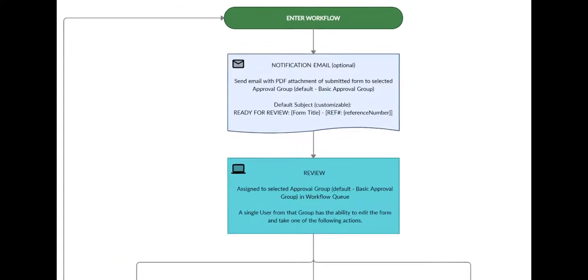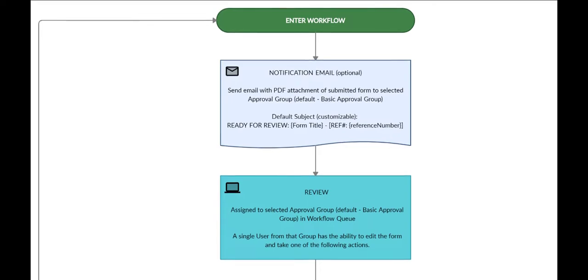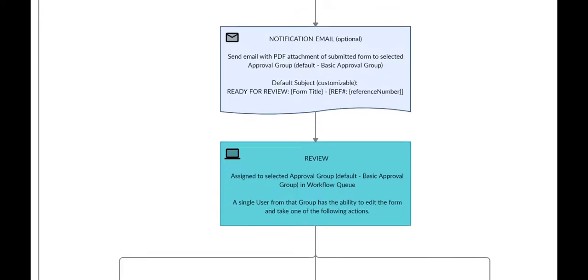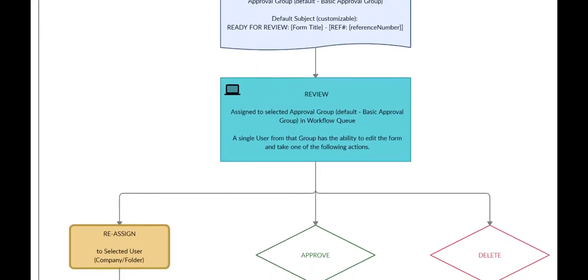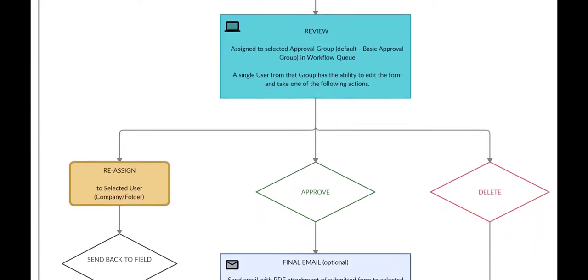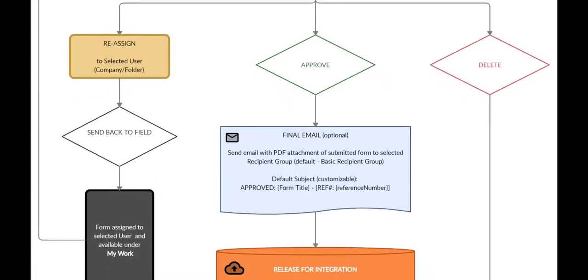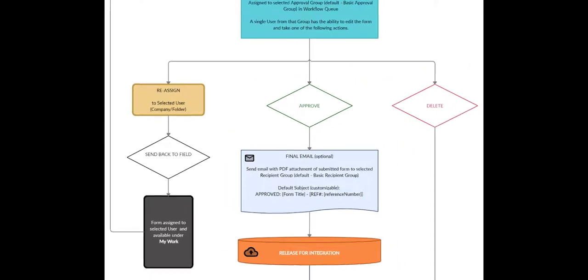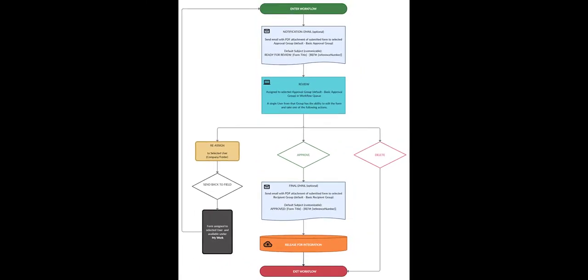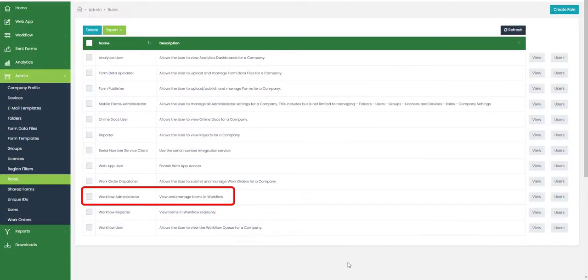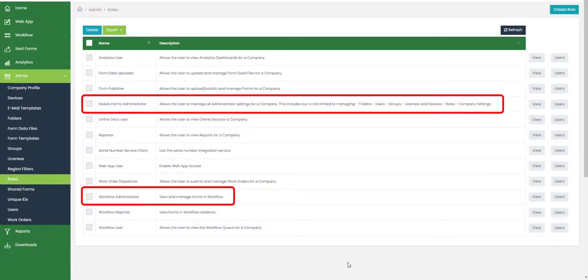Creating a basic workflow will add a review step to a form submitted from the Mobile Forms app, allowing it to be edited and then approved, rejected, or reassigned by a workflow user in the Field2Base portal. Users with the role of Workflow Administrator or Mobile Forms Administrator have the ability to create basic workflow definitions for forms by setting up triggers, groups, and email notifications.